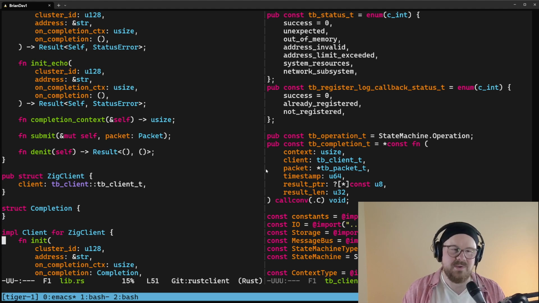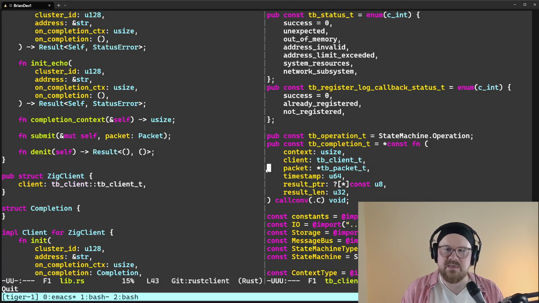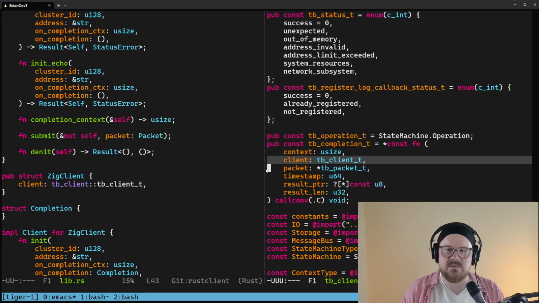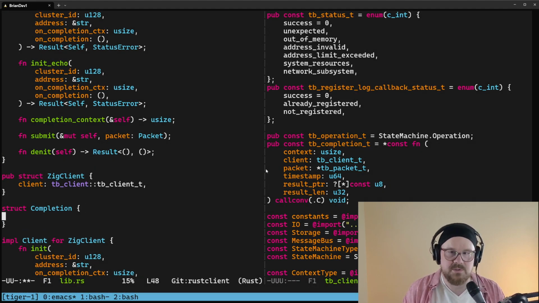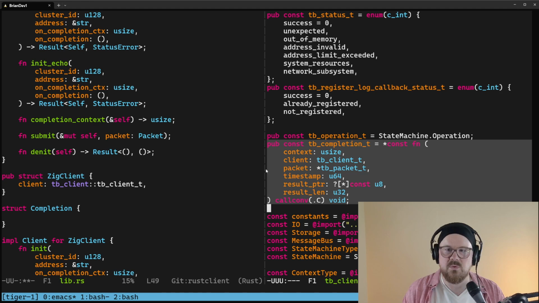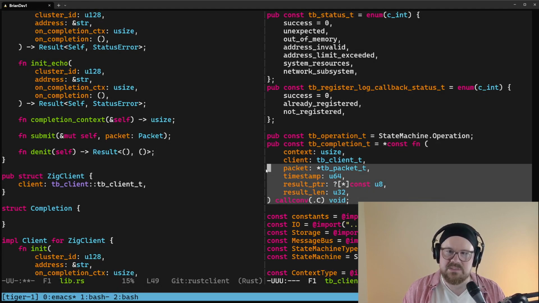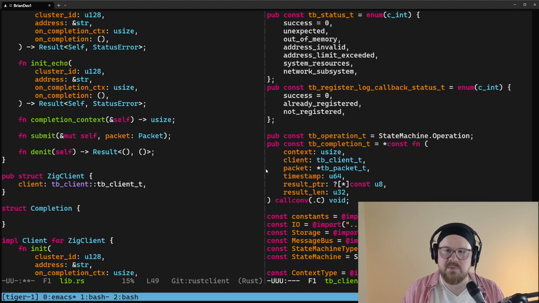And the reason why I think we want to make our own completion type is because we already have our own client type here. And one of the things that the completion contains is the underlying raw client. And we don't really want to pass that back to Rust. So I'm going to define a completion here. And then when we get this completion called, we'll convert these types internally and then pass them back to Rust.